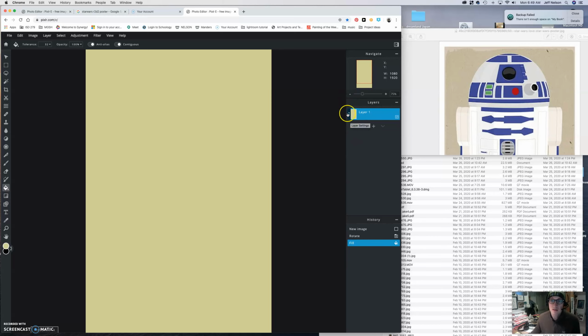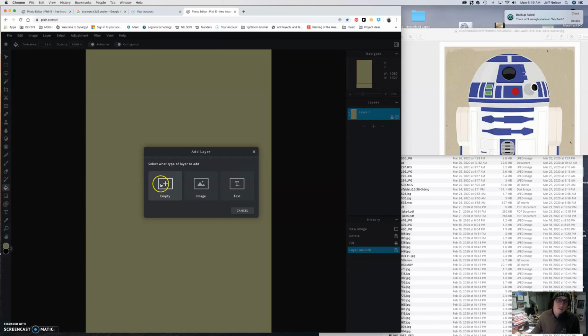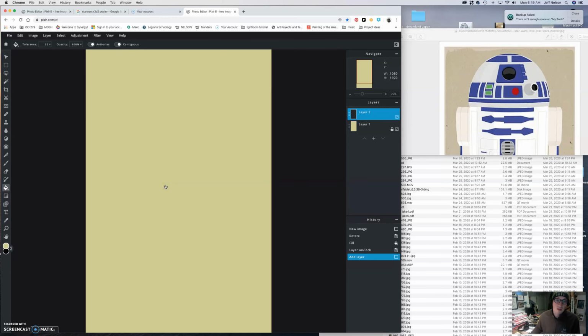Over in my layers on the side, I want to lock my layer, so that way I don't keep clicking on it over and over again. Okay, my next thing is to add a new layer. So I'm going to go to that layers section, hit plus. I'm going to do an empty image. Hit OK.